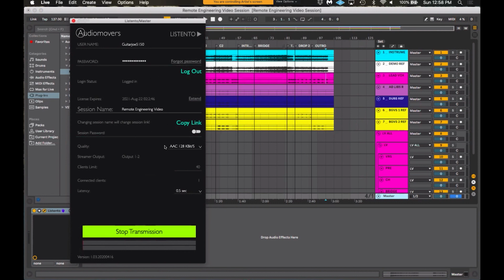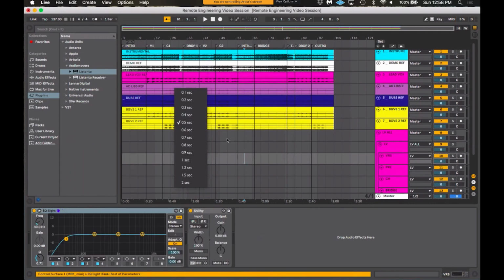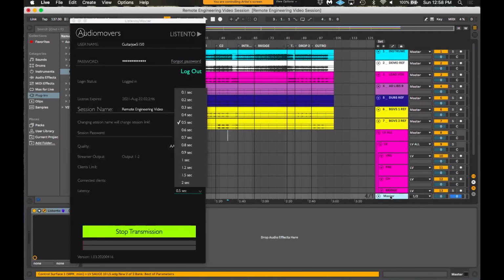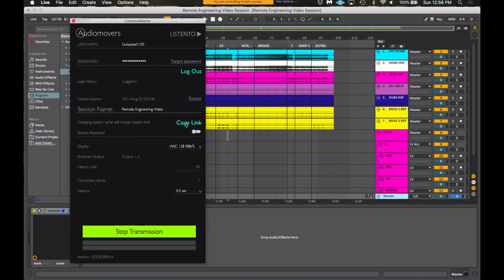What happens is you create a link using this and you copy the link right here, and then you start the transmission using this button here. And you can adjust the settings like the quality, you can adjust the latency. Right now it's half a second, so meaning I'm hearing what's going on in this session half a second after it's actually happening. As soon as you have this link and you copy it over, ask the artist to either email it to you, text it to you, or put it back into the Zoom chat. I've already done this. I've already sent it to myself to save some time. So I'm going to show you what that looks like really quick.